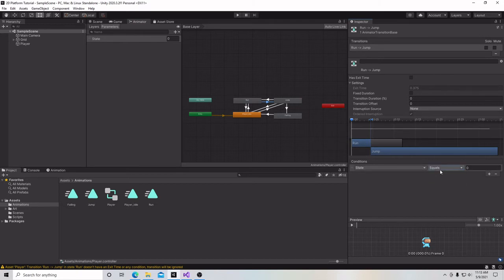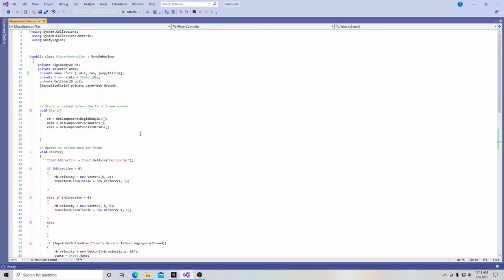And if our state is equal to... and remember, everything had a number. So remember, player idle, that was 0. Let's go back and look at this again. Go back to the top. Player idle is 0, run is 1, jump is 2, and falling is 3.